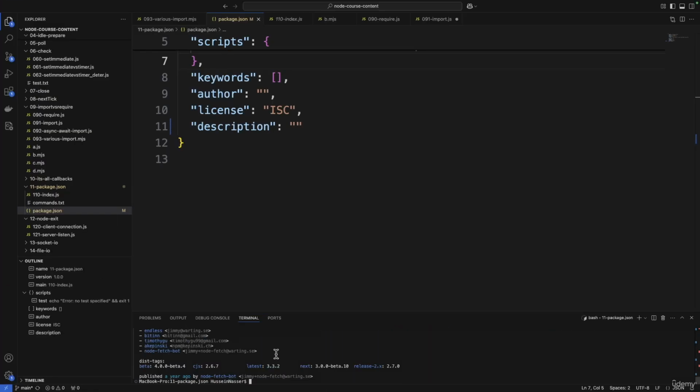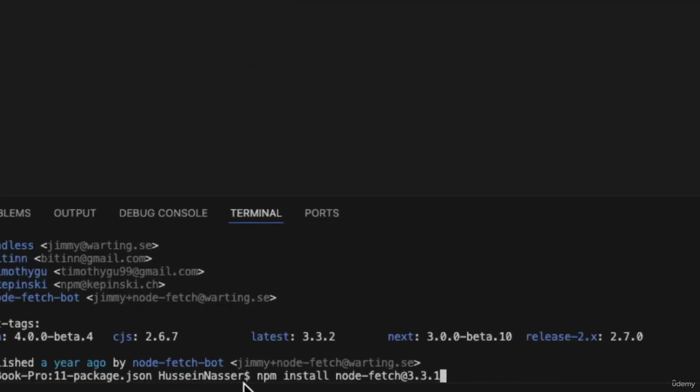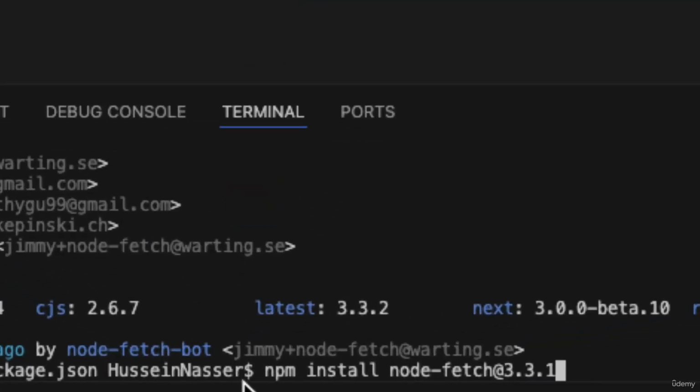I don't want to install the latest 3.3.2. I want to install 3.3.1. So I'm going to do npm install node-fetch, and this is how you install a specific version, 3.3.1. If you do npm install, that updates your package.json and downloads that specific package. Well, not in that order. First, it downloads that package, puts it in node_modules, and then it updates your package.json and also creates a package-lock.json for that particular version.